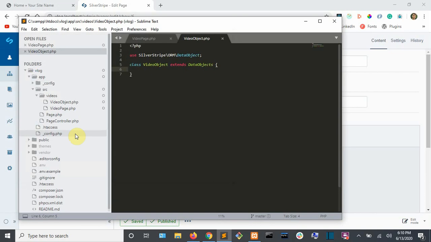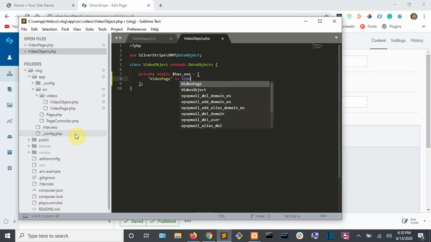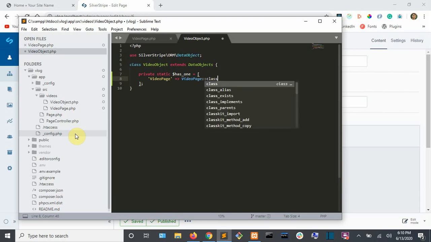Now we want to define a relationship on this object, so we're going to say private static has_one equals an array. Make sure we have this semicolon. Now this is going to relate this to the video page, so we're going to call it VideoPage, and we're going to point it to that class, just like this.